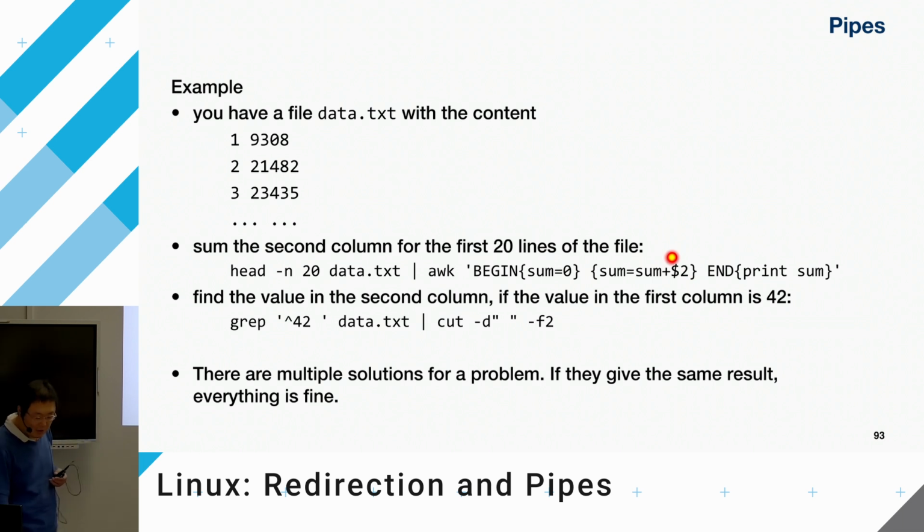For example, you have a new task, and the new task is to find the value in the second column if the value in the first column is, let's say, 42. To do that, you first need to think about how to split this task into two or more subtasks. In this case, first, maybe you want to get the rows with the first column having value 42.